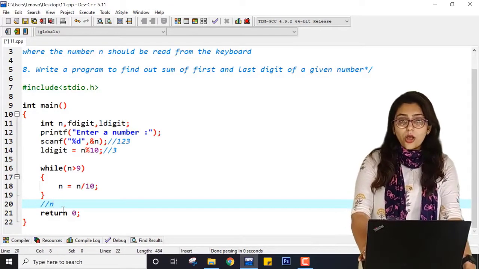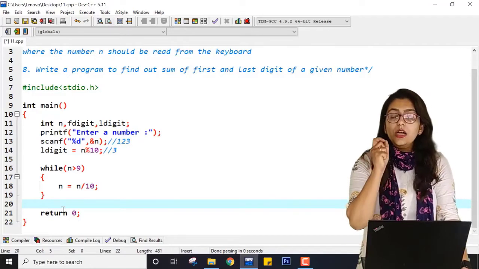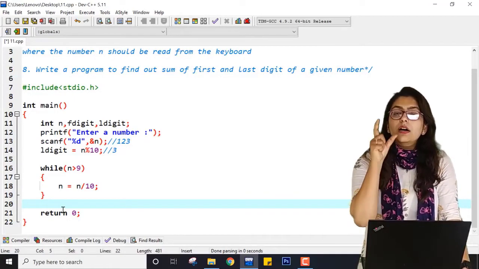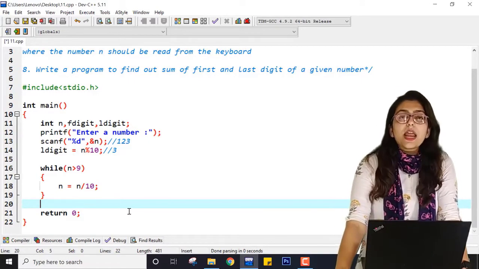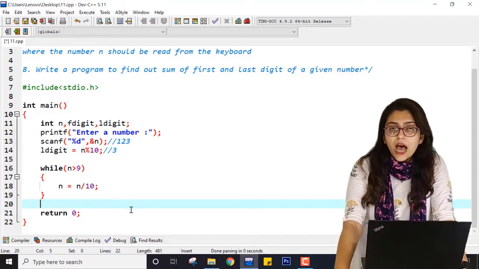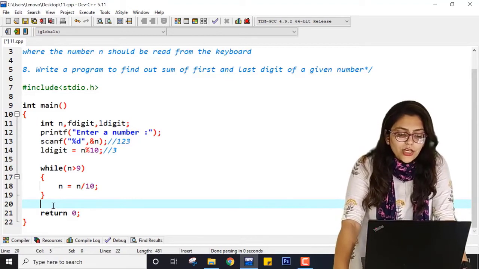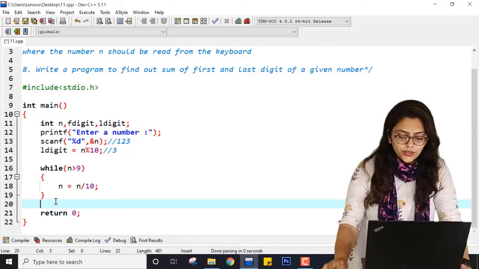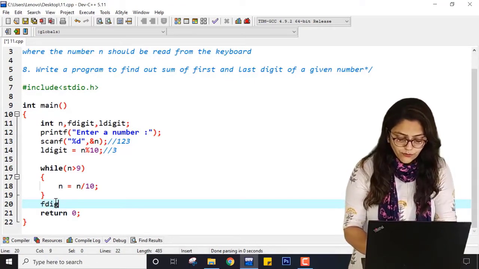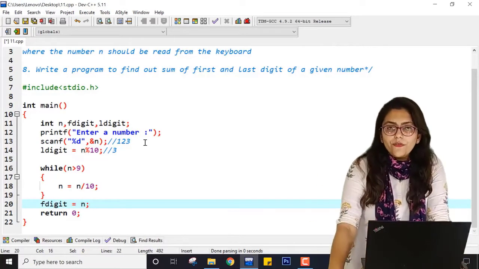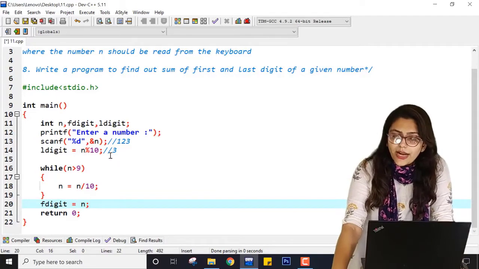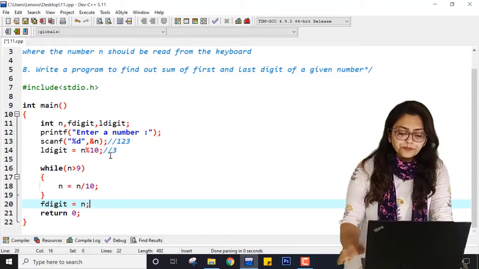If you don't understand this logic right now, then you can just take a pen and paper, write each iteration and the value of each variable after each iteration, and check how exactly these loops are performing. So at this stage, the value of n is the first digit. So I can just write: first digit equal to n, assigning the value of n to first digit. You can directly use the value of n or you can also assign this value, right?